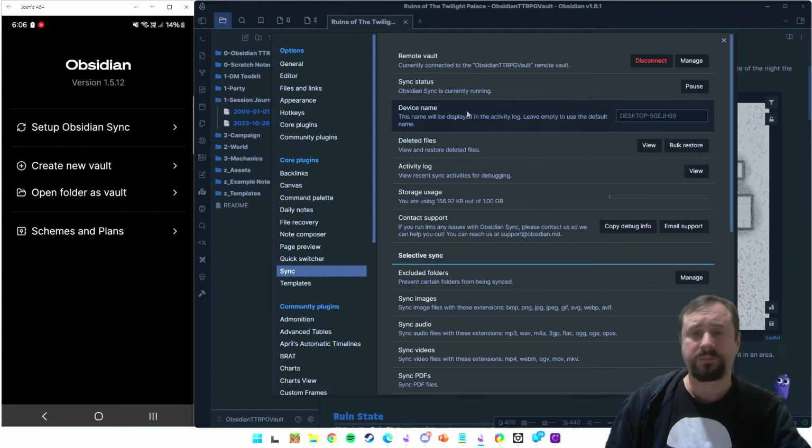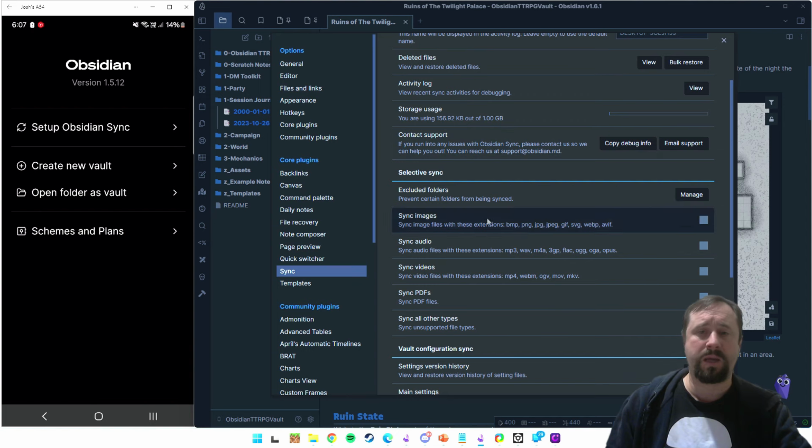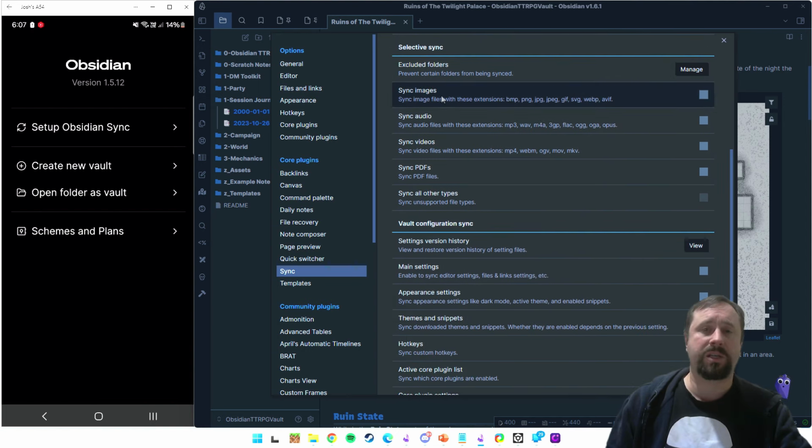We're ready. Down here we can see how much of my 1 gig I'm using. You can see I'm not even close. I can contact support through here, and there's a debug info button for them. But I think most importantly, down here is this section where we see selective sync.